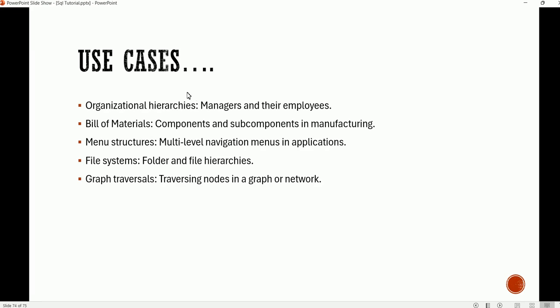Now, the common use cases: if you are dealing with hierarchical data, then of course you can use the recursive CTE. Bill of materials, menu structures, file systems, and graph traversal. For this type of use case, we can use the recursive CTE.